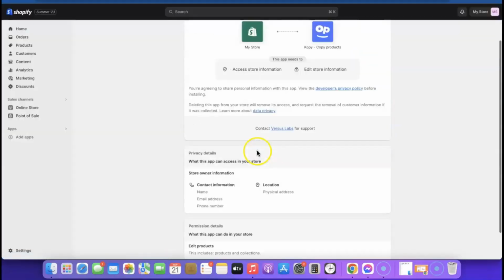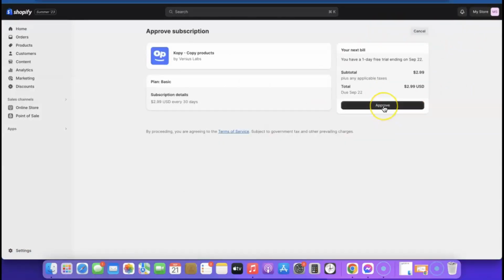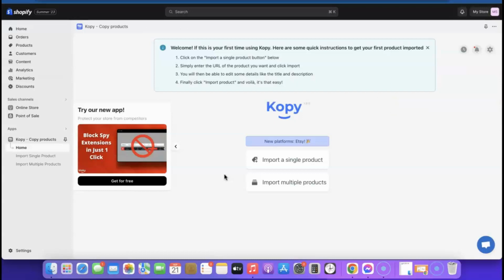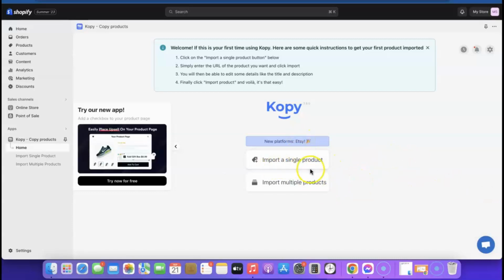All right, so here what you want to do is come over here and click on install app. Then what you want to do here is click on approve. So we've installed the app and the app is ready to work. The next thing you want to do now is come over here, then click on import a single product or import multiple products.